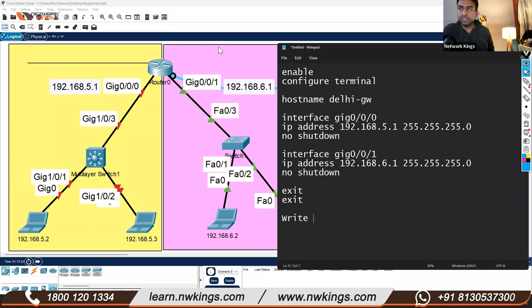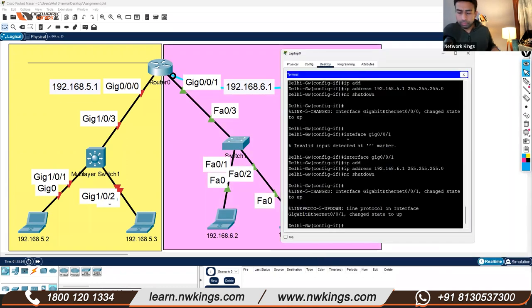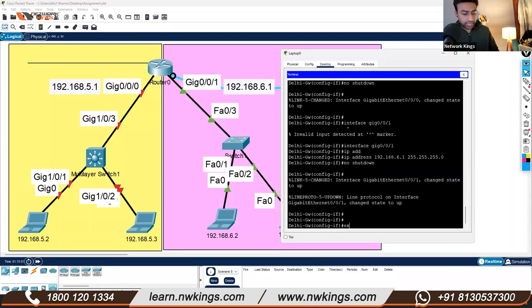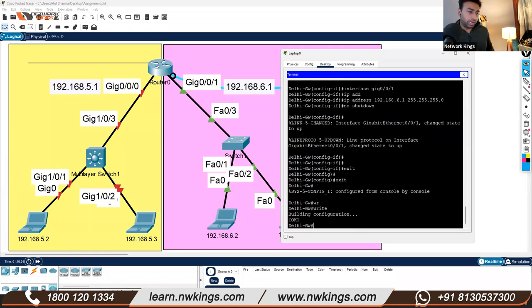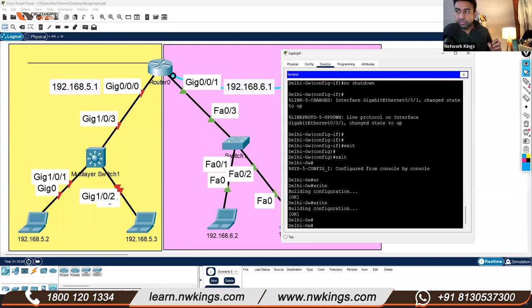Okay. So we'll go to the router, and remember we have done everything, exit, and here you type write. Write means save the configuration. Because if you do not type write, what will happen if the router reloads? The configuration will be gone. Remember the boot up process, it loads NVRAM, because when you save this configuration, it will go in which memory? NVRAM.